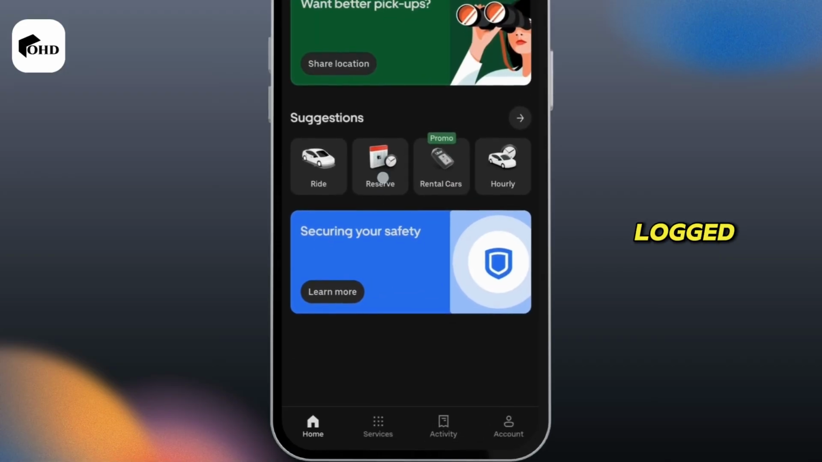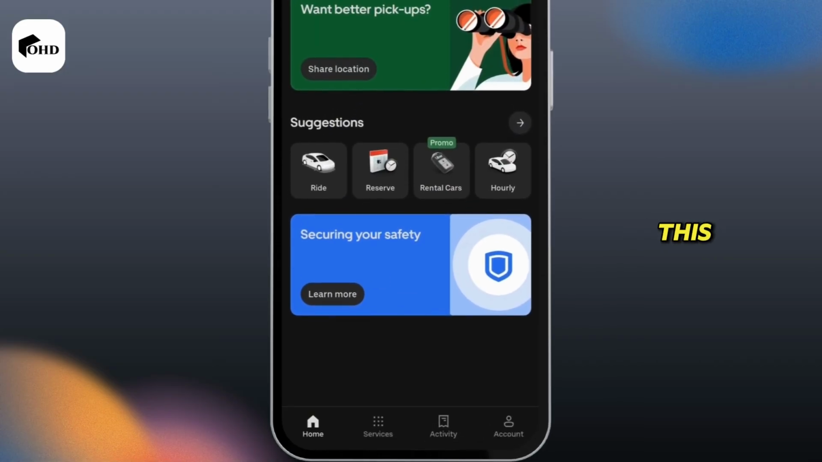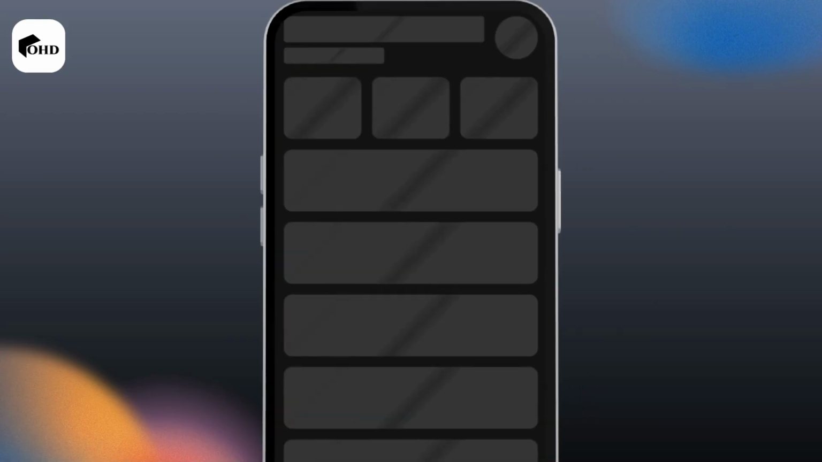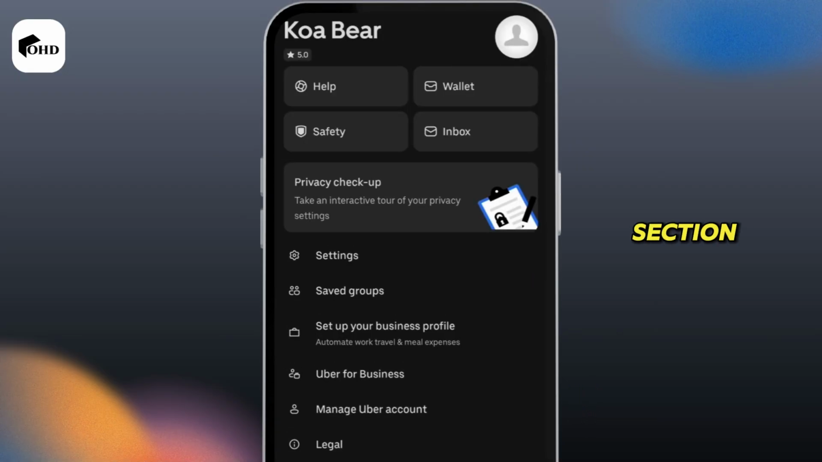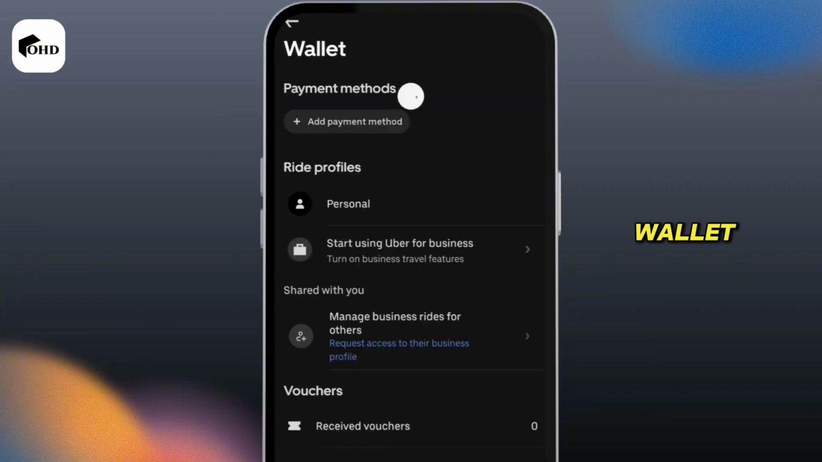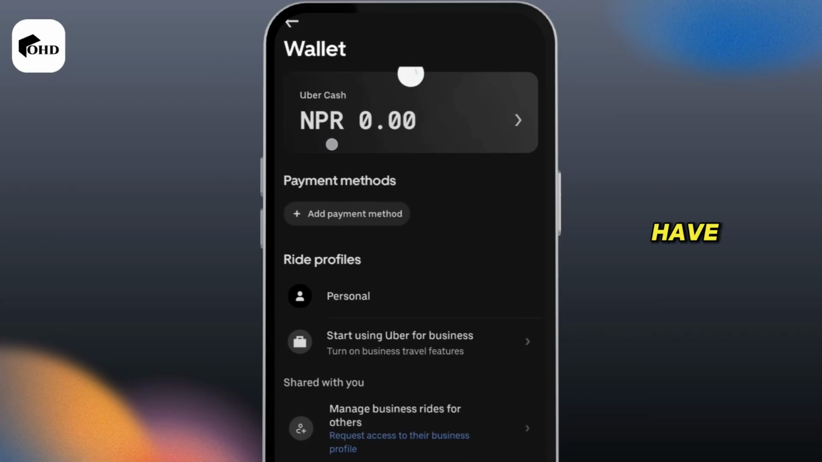So first of all, get logged into your Uber account. You will see a page like this. In here, tap onto the account section on your bottom right hand side. And right at this section, you will see wallet, which is also called account. So tap on wallet. Then as you can see, I have zero balance.